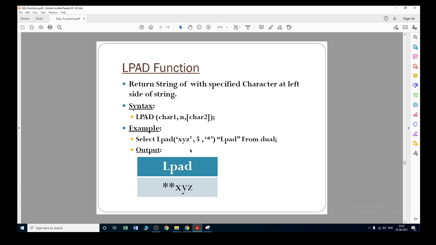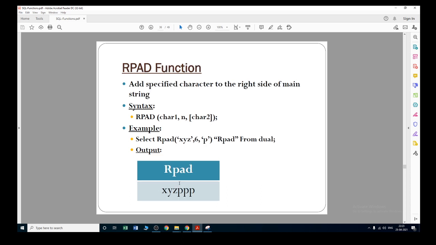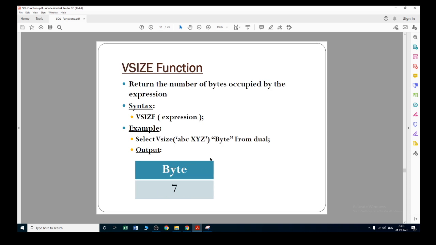Next, LPAD. LPAD means what? The string is padded with the specified character on the left side. LPAD char 1 comma n comma char 2. Example, select LPAD XYZ comma 5 comma with this particular character, that particular place will be replaced. So the total number of characters will be 5. For example, if we have given P, the total number of characters will be 6. So according to that it will be replaced.